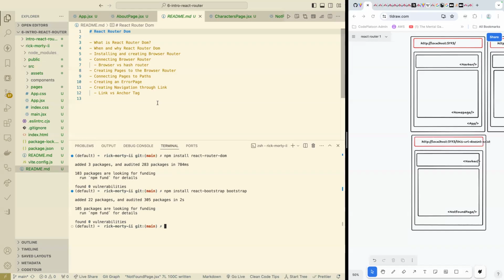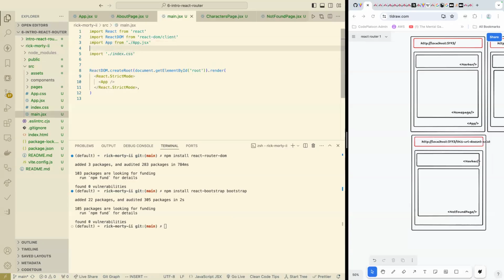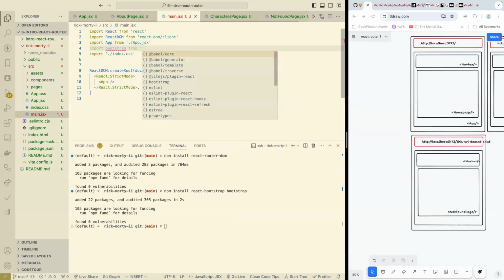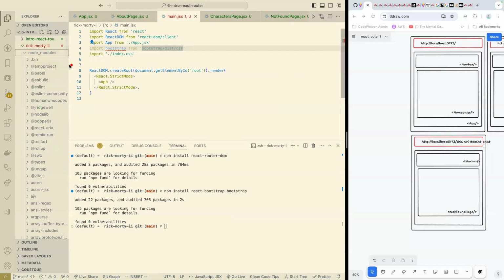You have to import the Bootstrap into the main. Yep, I have to import. And I'm going to do this before my index.css. Let's see, where did I go wrong here? I'm just going to open up the node modules directory and see where it's hiding.